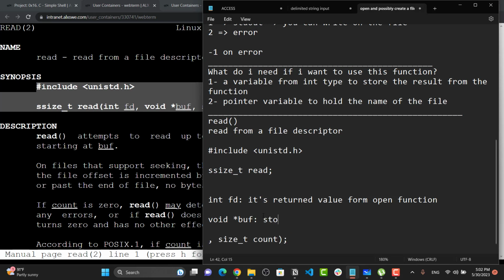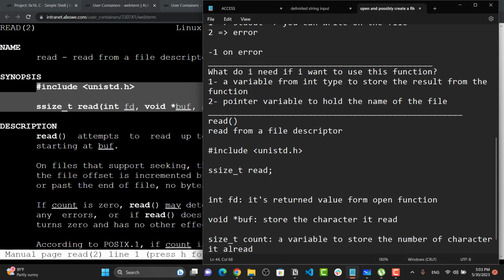The second thing is the buffer, and this buffer is to store the characters it reads. When it reads, it will store the characters somewhere, and the buffer is the place where it will store them. And the size is the number of characters it already read, so it's a variable to store the number of characters it already read from the file.